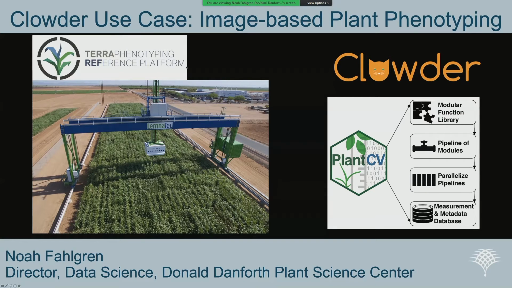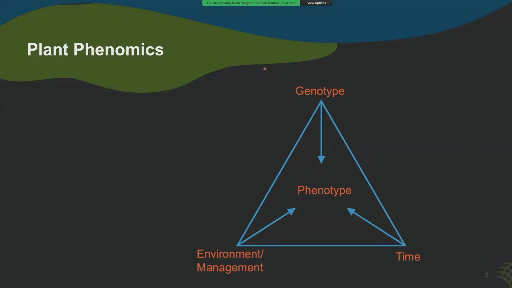Hi, I'm Noah Fahlgren from the Danforth Plant Science Center in St. Louis, Missouri. And I'm going to talk to you about one of our use cases, which is for image-based plant phenotyping using Clowder to support the phenotyping community. One of the reasons we're interested in this is that phenotyping is one of the challenges for plant science.